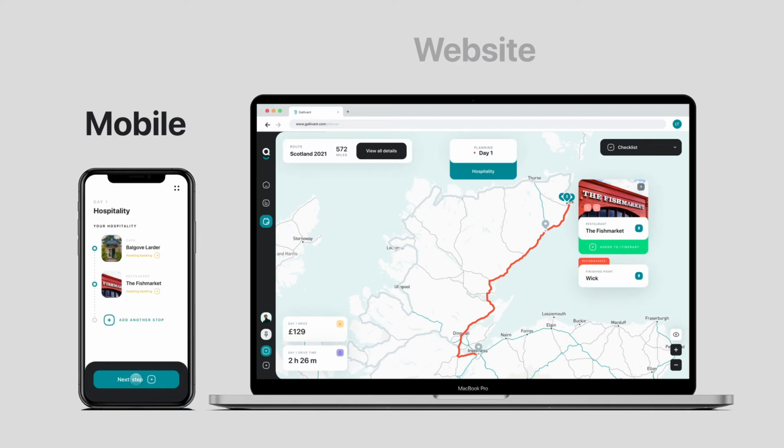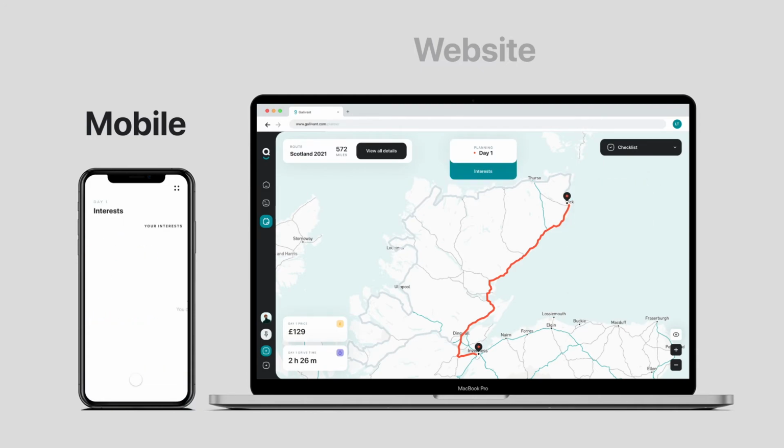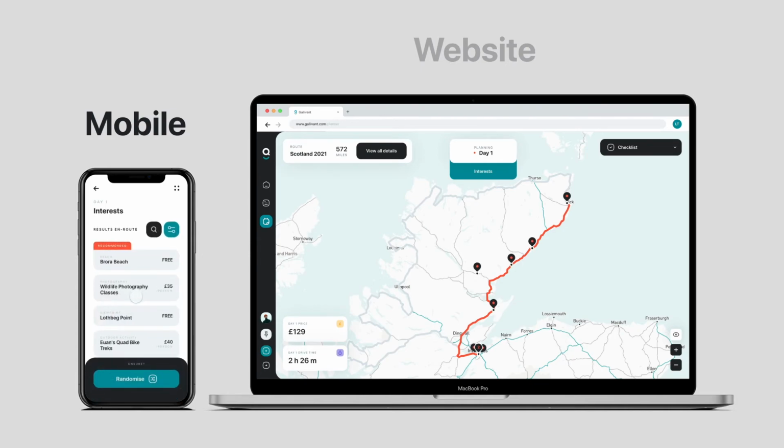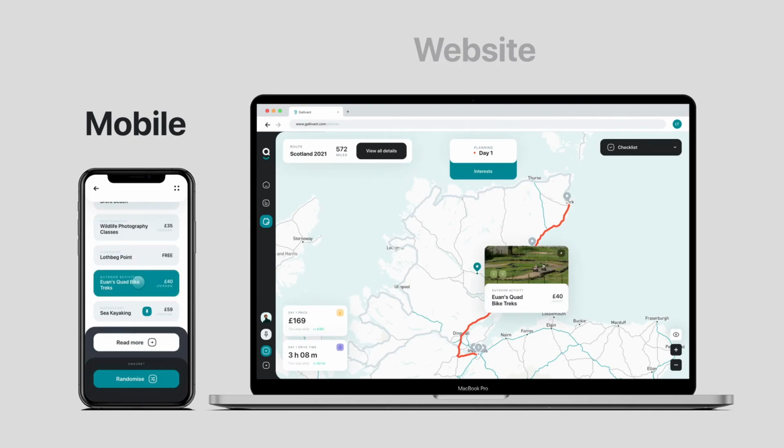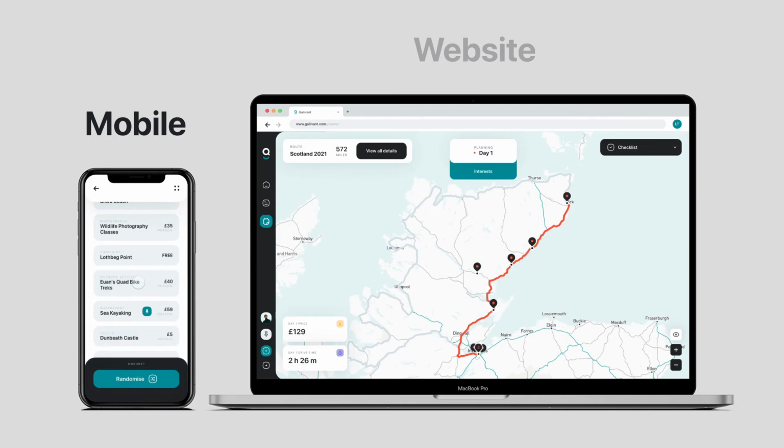After adding the fish market to day one, they can see an overview of all the hospitality that has been chosen before moving on to the interest for the day. By this point, the planning of day one is nearing completion. All that is left now is choosing their interest. The user scrolls to tap the quad bike activity, an interest that they inputted right at the very beginning. However, after seeing in the bottom left of the website that this added 42 minutes to their journey, they decide to use the randomize button at the bottom of the mobile screen.